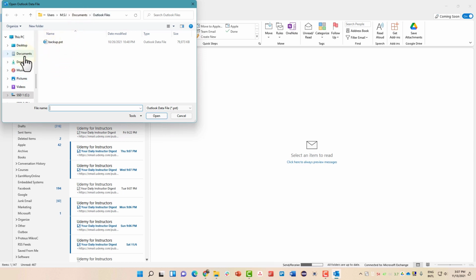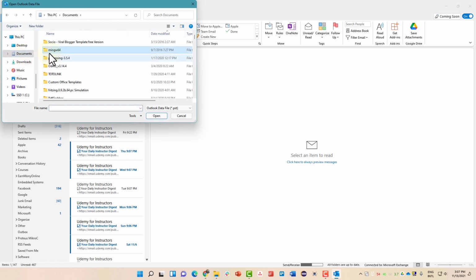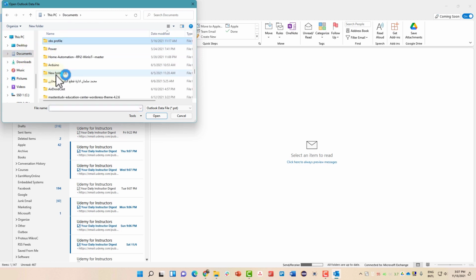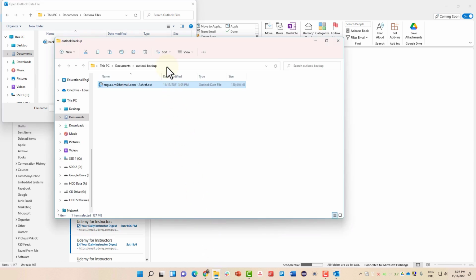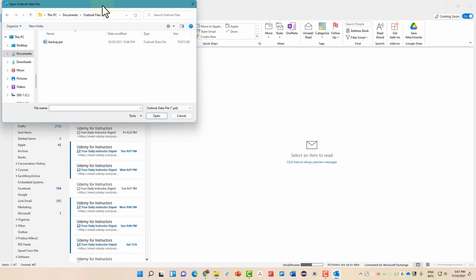We already created that file inside the Documents. We called it Outlook Files, and inside here we have the backup. We have another folder, which is called Outlook Backup. Inside the Documents, we can head over to that folder. You can select all files and double click this file.